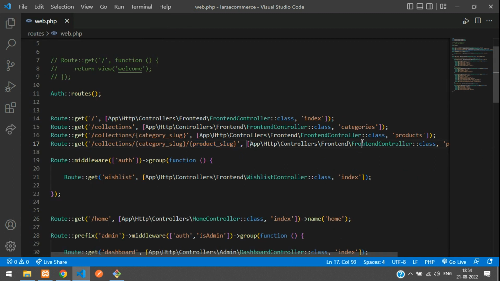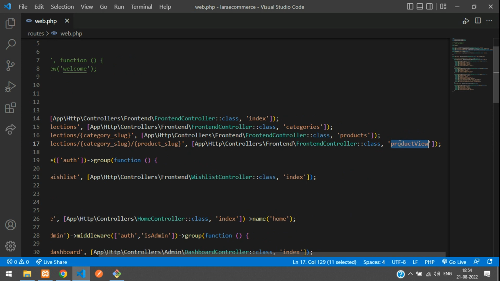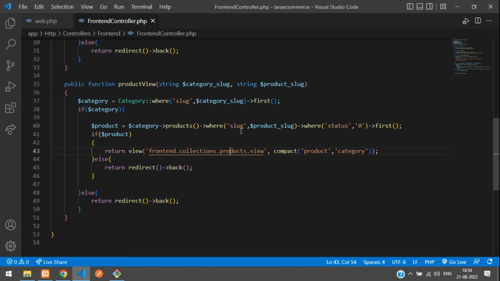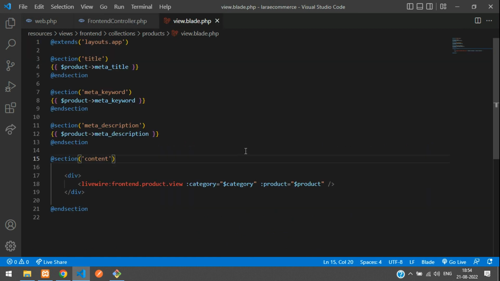Let's go to the front end controller here. What do you have to go to? You have to go to the product view function name. So move to your front end controller, go to the product view function guys. Here is the product view and let's move to this blade. So just control and click. So we reached here and you can see that it's a Livewire component blade.